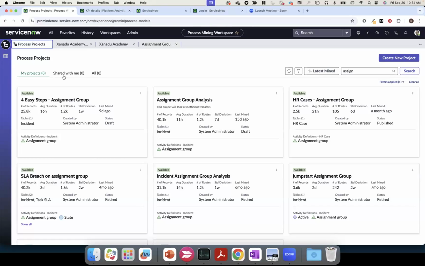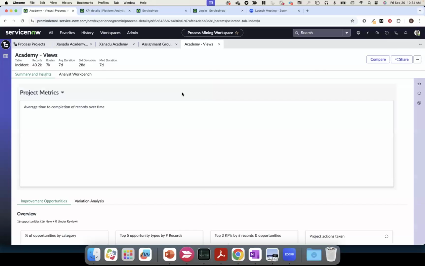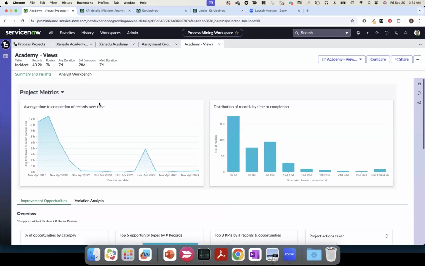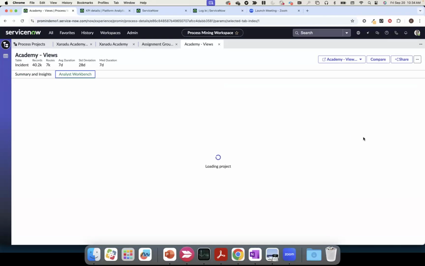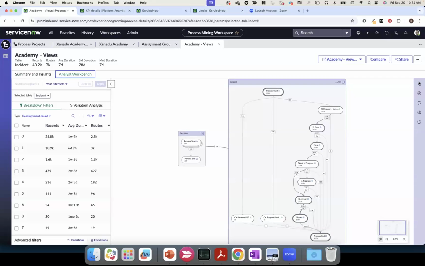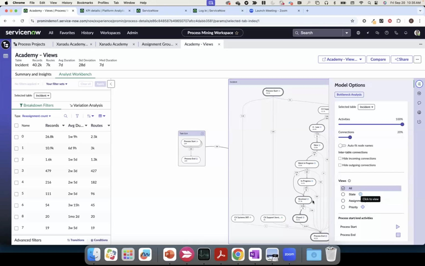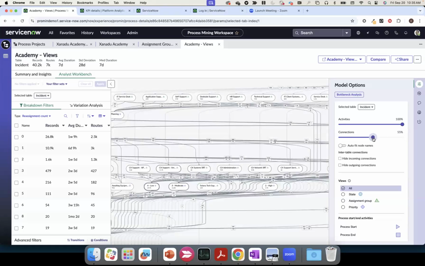All right, that's that. Let's take a look at views. There we go. So what you'll notice on this project here is that I'm going to start to get different layers of the map. Initially, the map is going to have a ton of stuff on it, right? Because in this scenario, we included state, assignment group, and priority all on one single map. So if I were to start to expand this out, it's going to get pretty messy.